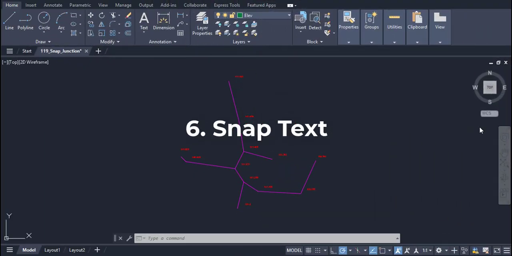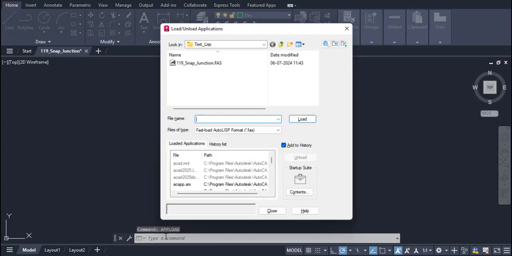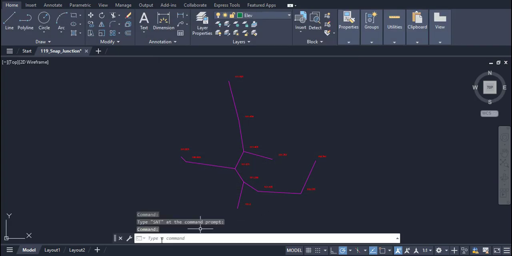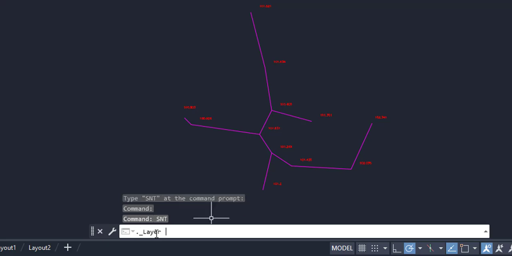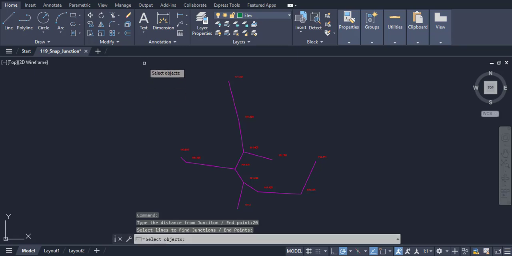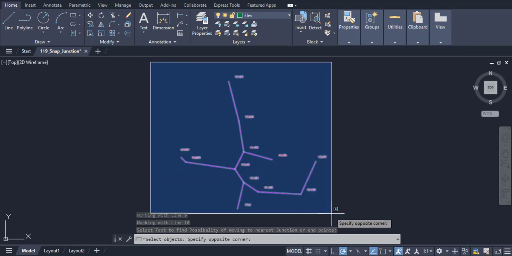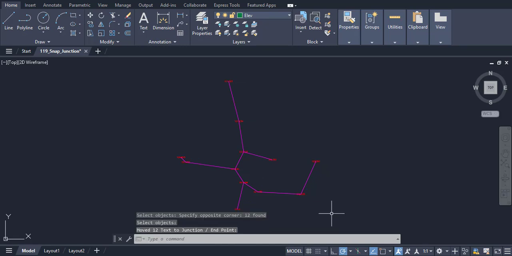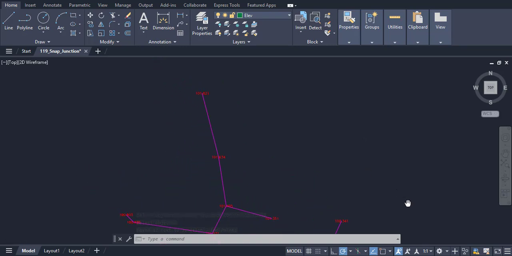Lastly, let's look at how to snap text entities to the endpoint of a polyline using the Snap Text Lisp. Load the program using the upload command. When you run the program using the SNT command, it scans your drawing to identify text representing junction numbers and the associated polylines. The program automatically snaps the text to the nearest endpoint of the polyline, ensuring precise alignment without manual intervention. If multiple text objects are detected near an endpoint, the program flags them for your attention, allowing you to make corrections as needed.